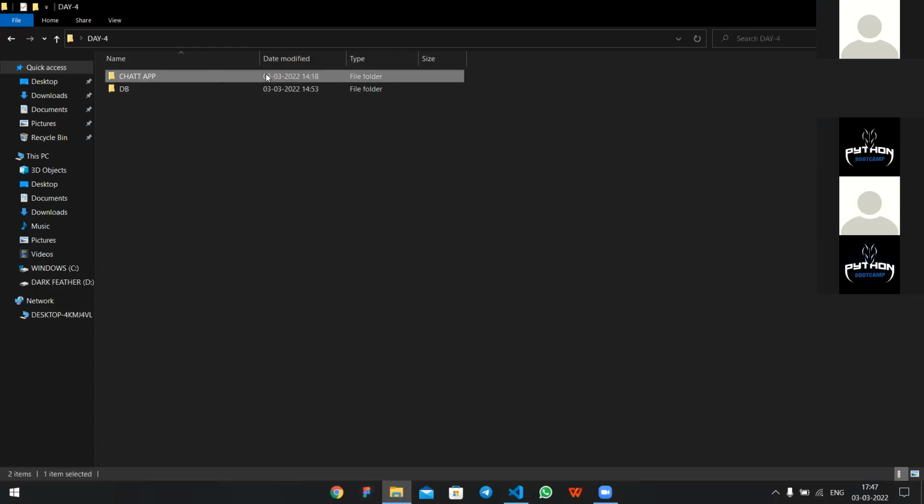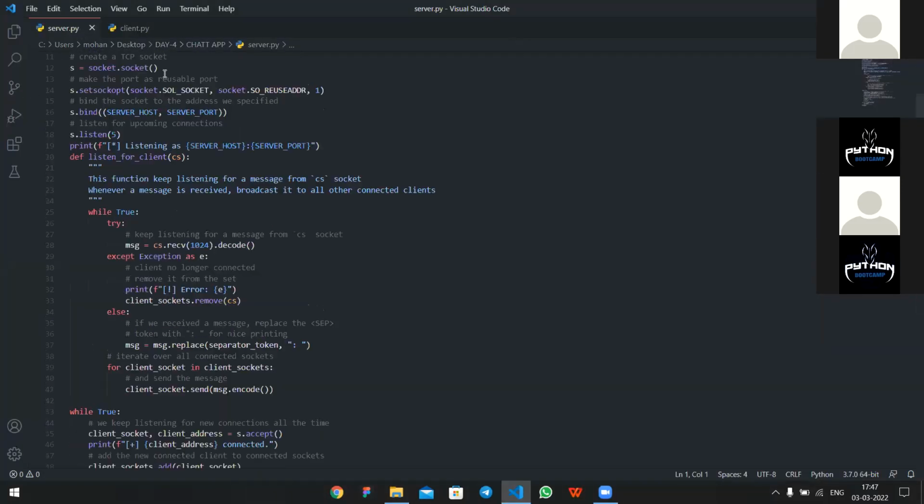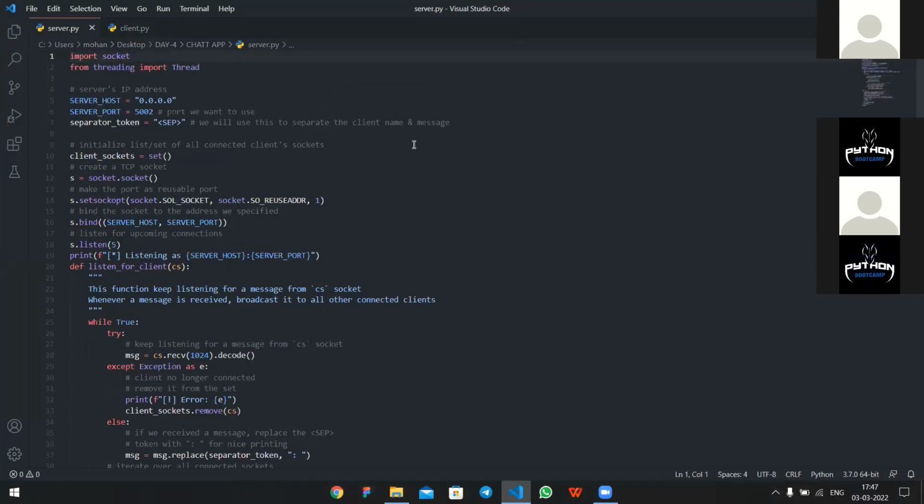This is the chat application folder. Inside this folder, we have 2 Python files, server as one Python file and client as another. So why are there 2 separate Python files? I will annotate here so you will have a better understanding of it.